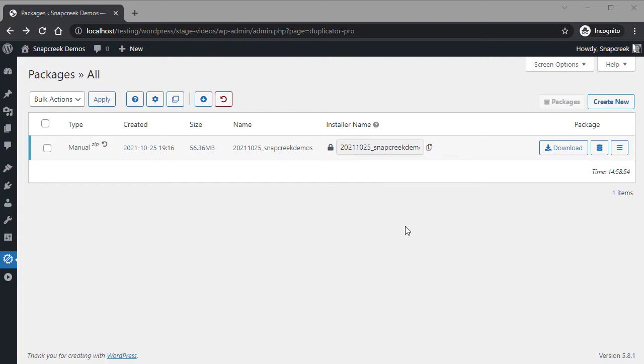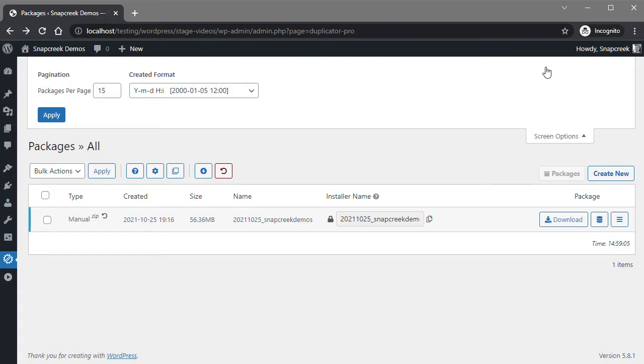So let's go ahead and get started going through all of the items on the package screen. And we'll start by going up here at the very top. The screen options is a way to control some of the settings on this particular screen. The first setting here is the packages per page. By default, it shows as 15, and what that simply means is that it'll just show you 15 packages on this page. Say you had 300 or 400 and you wanted to see more at once, you could do that.